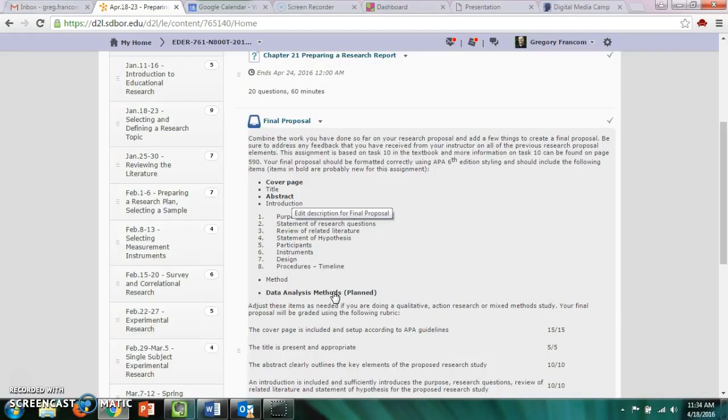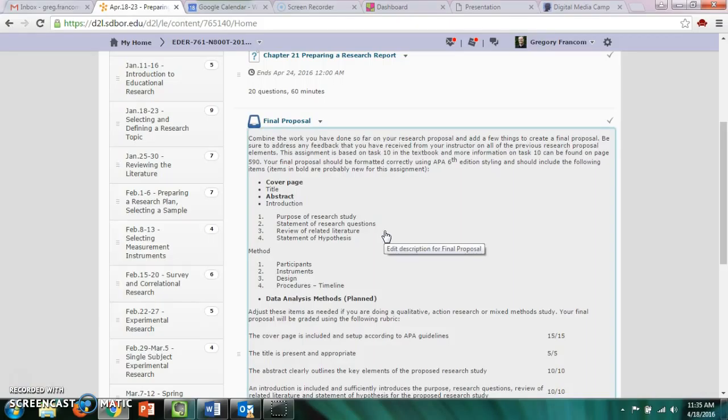Also, for the other sections that are going to be in this paper, you're going to have to take the feedback that I've already given you and include that feedback in this assignment. And I just realized there was a little bit of an issue with the way that this is outlined. So the introduction should include purpose and rationale of the study, statement of research questions, review of related literature, and statement of hypothesis. Then the method section would be the part that has participants, instruments, design, procedures, and then your data analysis methods. So I adjusted that, so be aware of that.